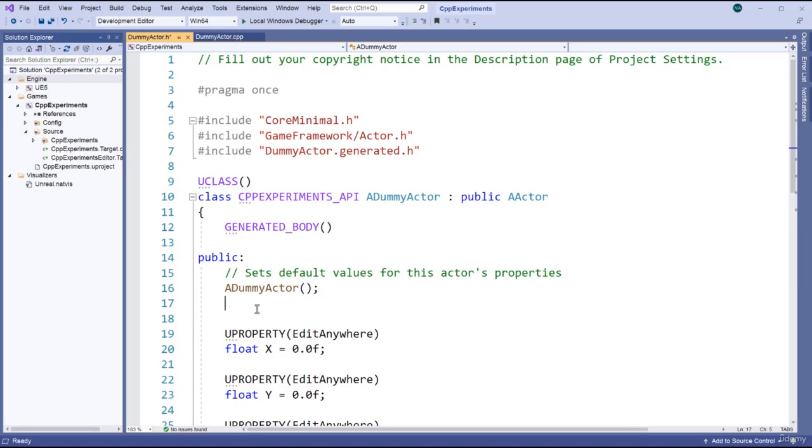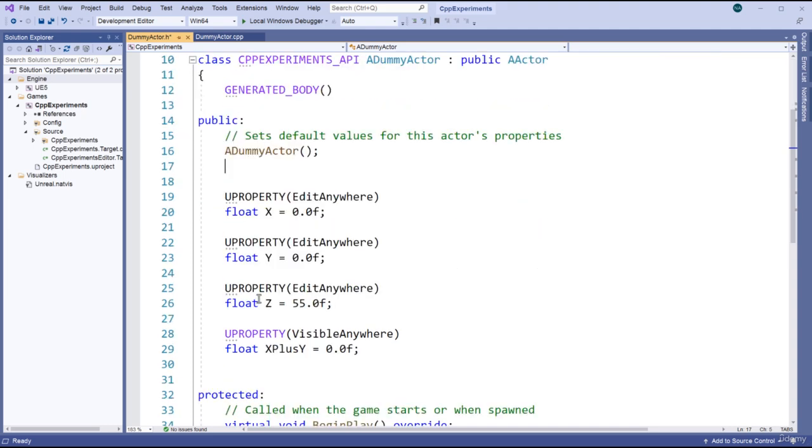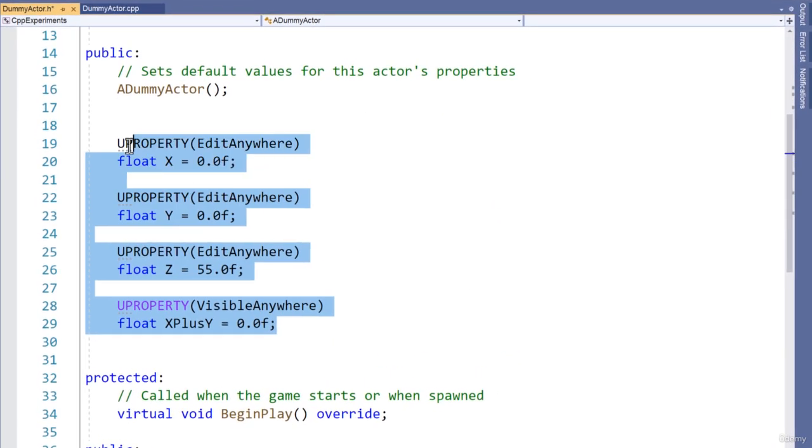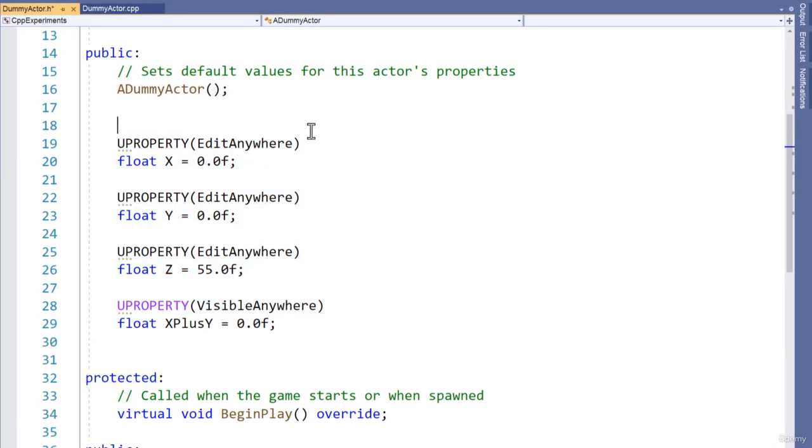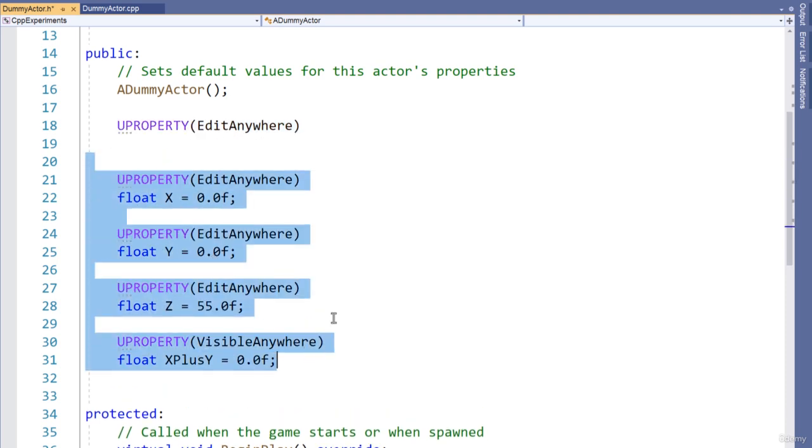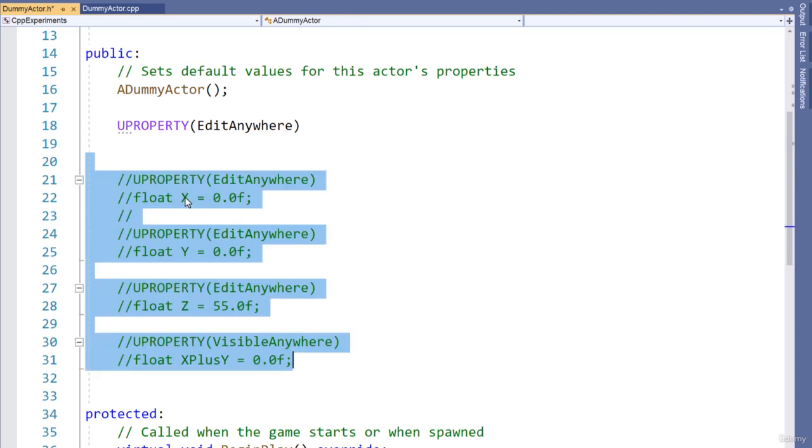Hey, welcome back. So in this lecture, we will continue the discussion on the UPROPERTY specifiers. I will scroll down. We have seen these examples. We have used these examples before. So I will start by doing something new here. I will comment these ones out that we used before.